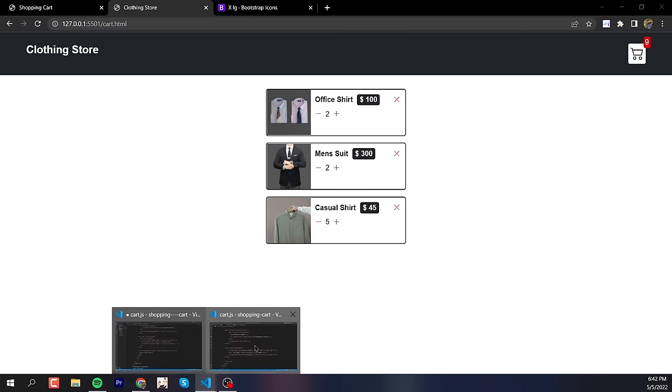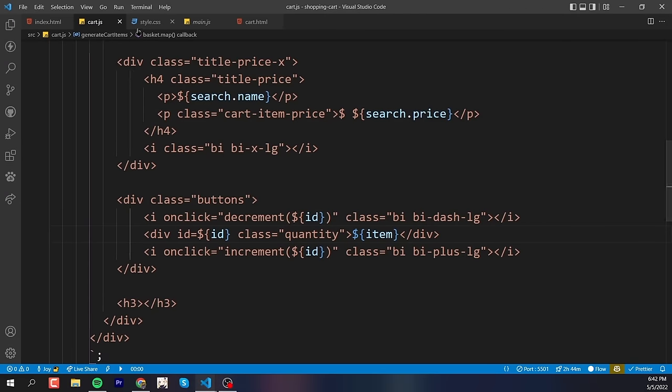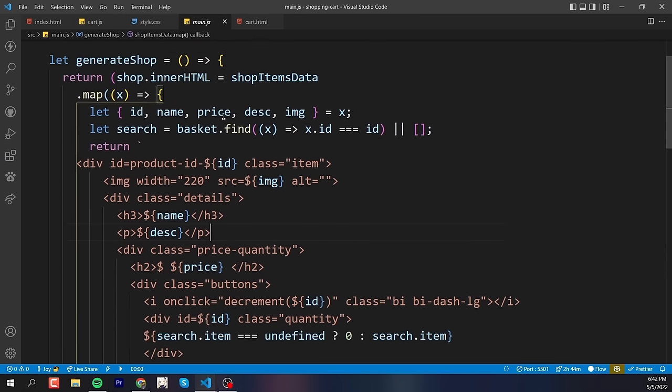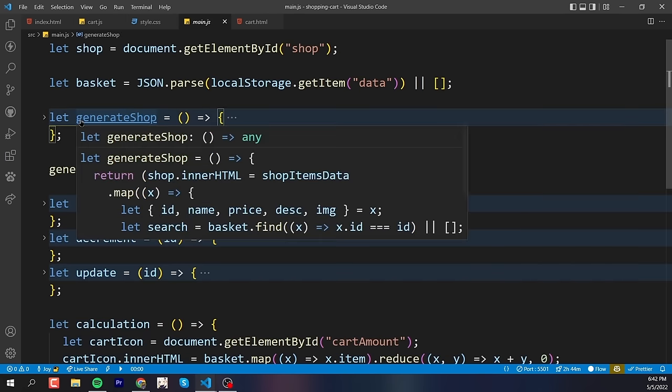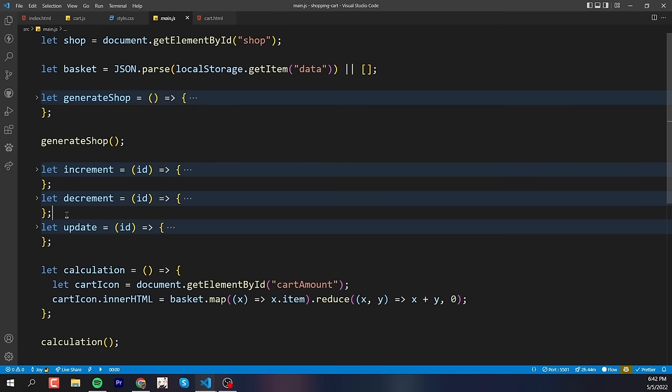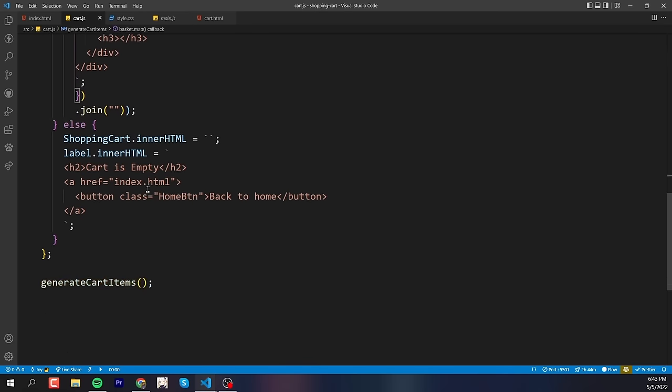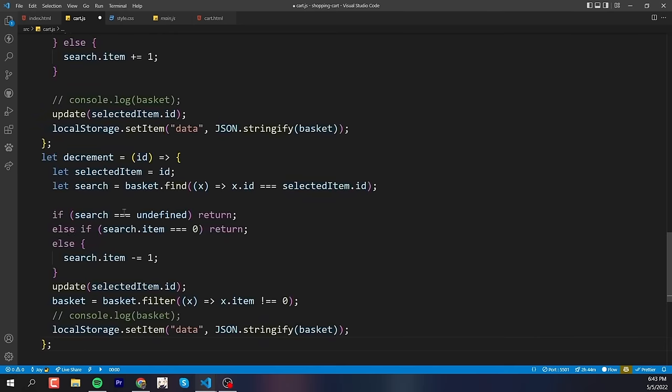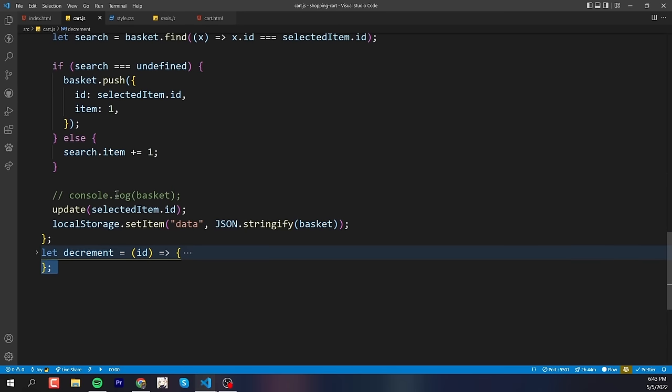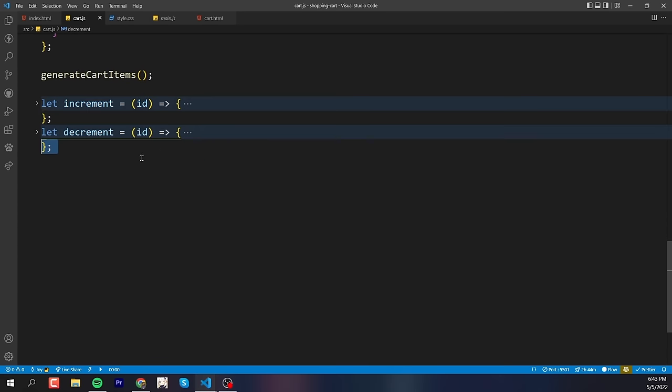In order to make it work, look at this, guys. I'm gonna go to the main JS. One second, let me close this and zoom out a little bit. Do you see this increment, decrement? I'm gonna copy it from here. After copying, go back to your cart JS at the bottom and paste the entire thing like this. Save it. First of all, do this. You just close it like this. Scroll up and then you close it like this.